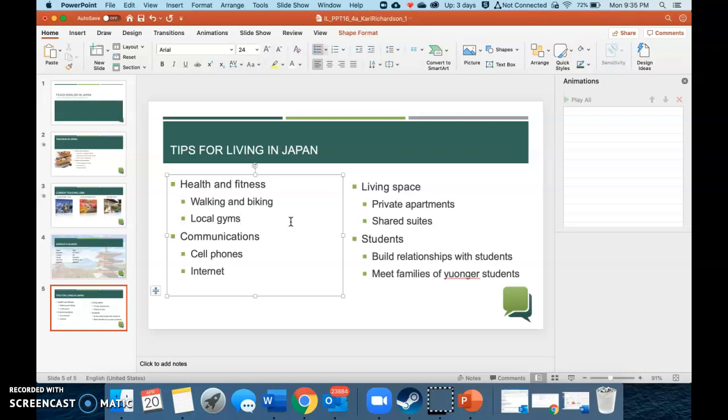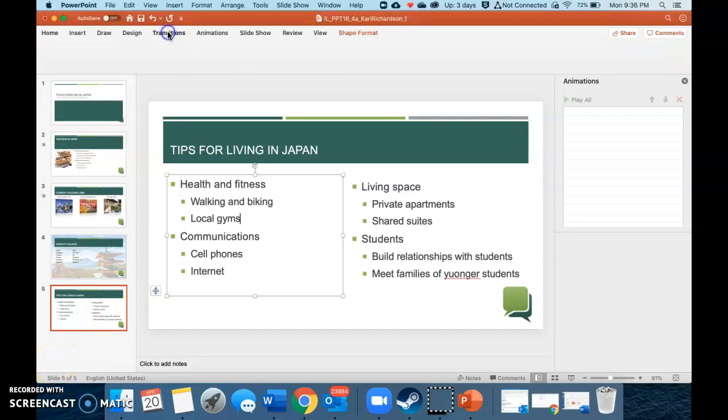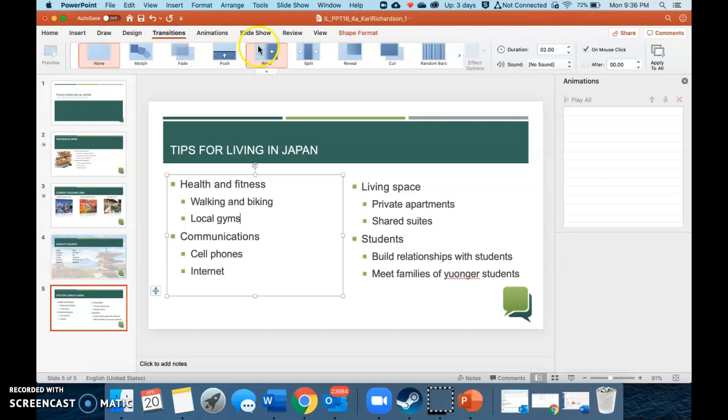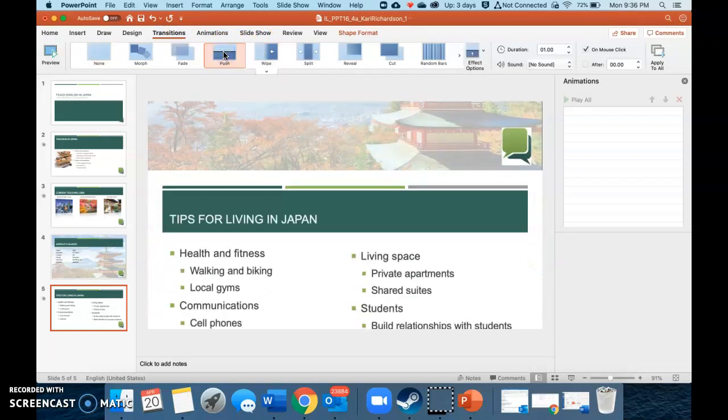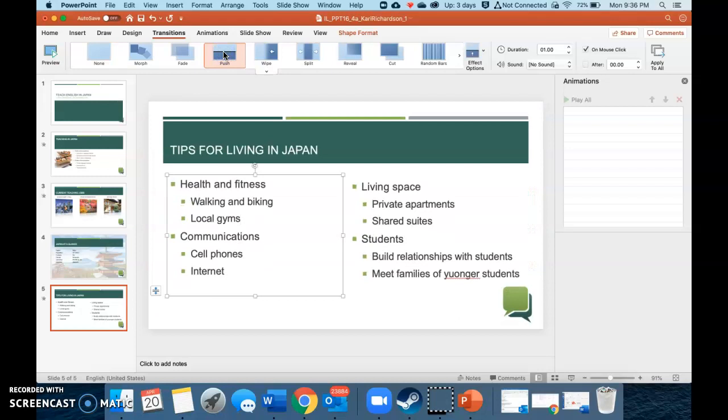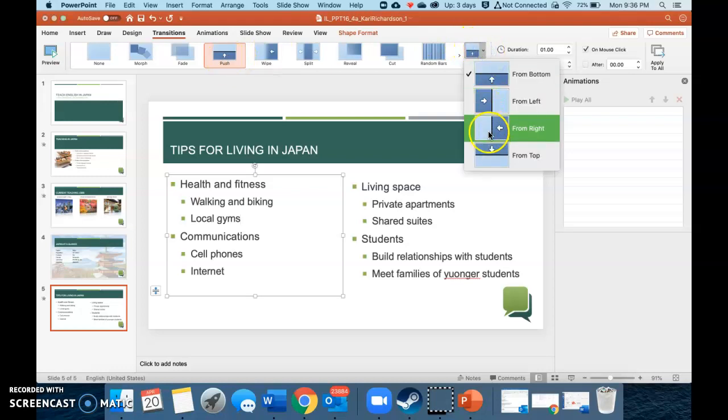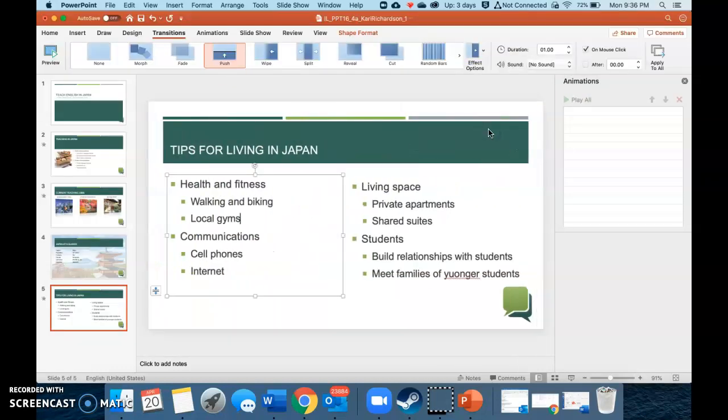And then it says add transition. So our next step is to add transitions. And it's going to drive me nuts to see that misspelled word, but we'll take care of it here in a second. Let's go ahead and click on transitions. It says to click on the push transition. And then it says to use the from right effect. So let's change it from right.